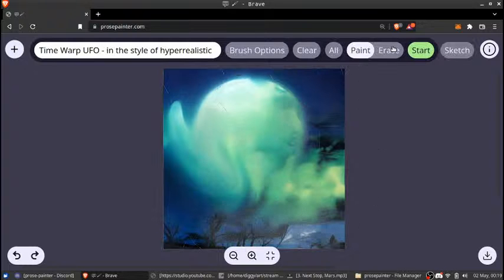Okay, so I know what I want to do now. I'm going to deselect this, so I don't want it to think that's the UFO. The UFO is going to be... Where's all this tree stuff? So the UFO will be about here. Hopefully it can pick up on that.